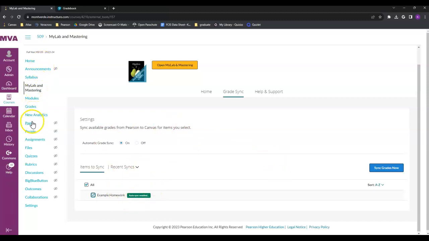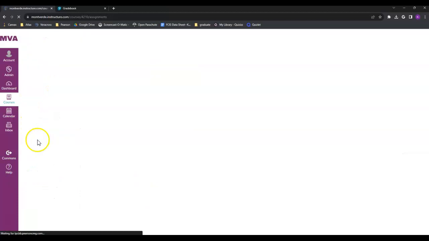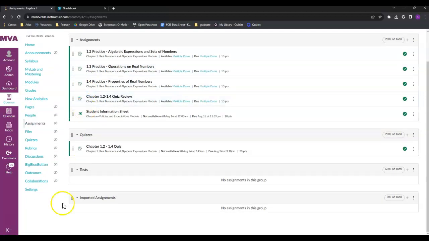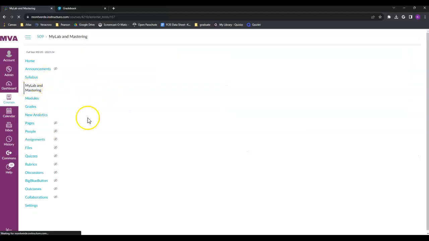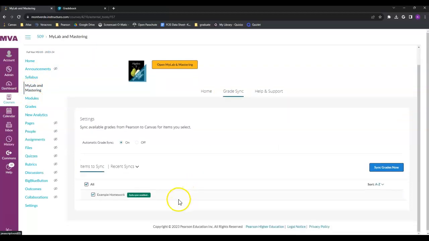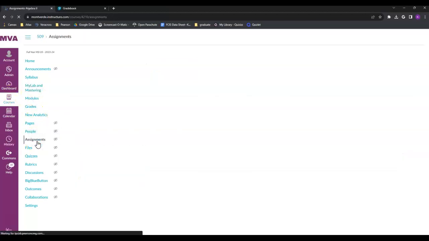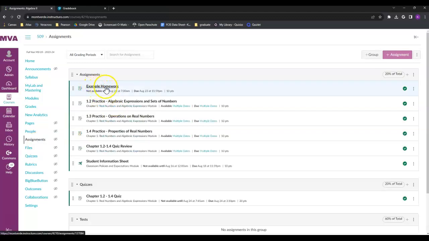Let's go ahead and check under assignments, and we should see example homework. Okay. Sometimes it doesn't show up right away. It usually might take 5-10 minutes. Something we can try to do to speed up that process is go back to MyLab and Mastering, and under grade sync, force a sync by pressing sync grades now. And now we'll see something in our grade book. So let's go back to assignments. And see, now we have example homework. We can see it's not available till this date, when it's due, and how many points it's worth. And that's based on that weight settings.